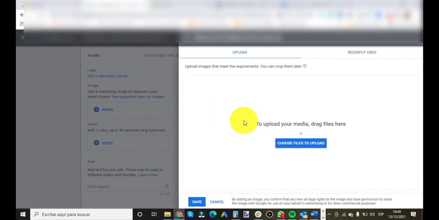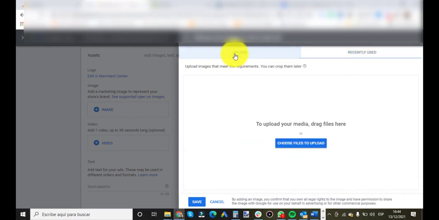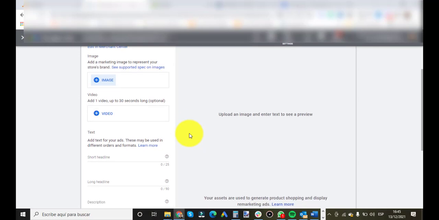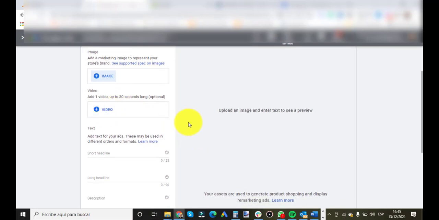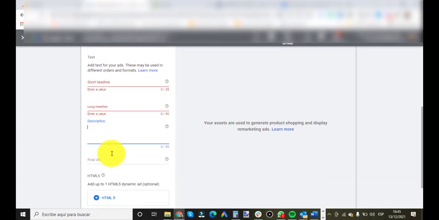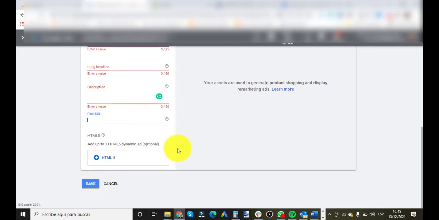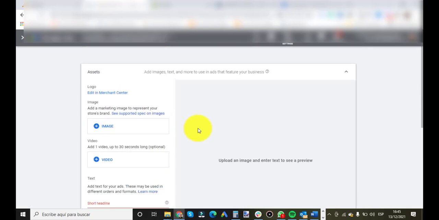Okay, so you need to add one picture. In this case, I will need to ask the customer to bring me one picture, or I will need to create one. You can add videos, YouTube videos with the link. You create a short headline, a long headline, a description, and the final URL. And you validate and you save.